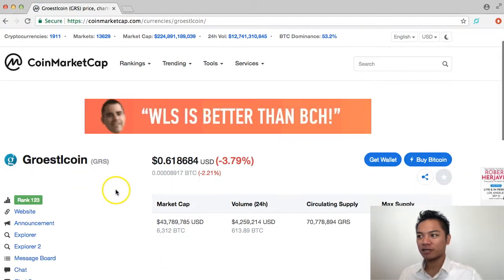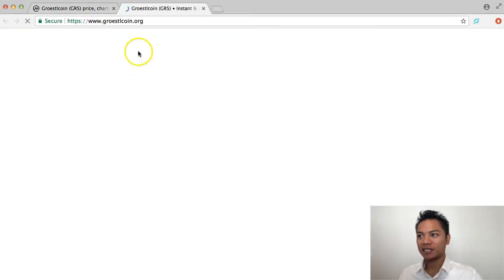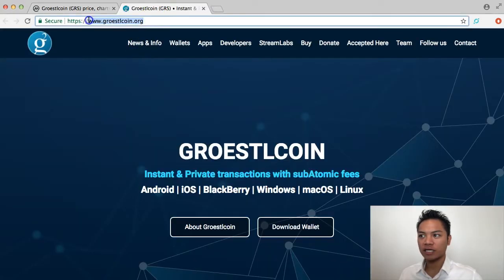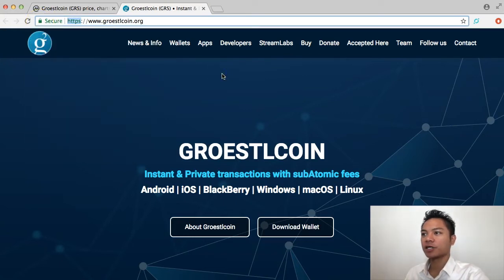We're going to scroll down a little bit and click this button right here which says website. And as you can see, it takes us to groestlcoin.org. Go ahead and search that if you wish. It's spelled GROESTLCOIN.org. If you do search it yourself, just make sure that you don't misspell anything and verify it's connected to a HTTPS website, and verify it's secure by making sure it has a green padlock or not. And it does, so we're good.